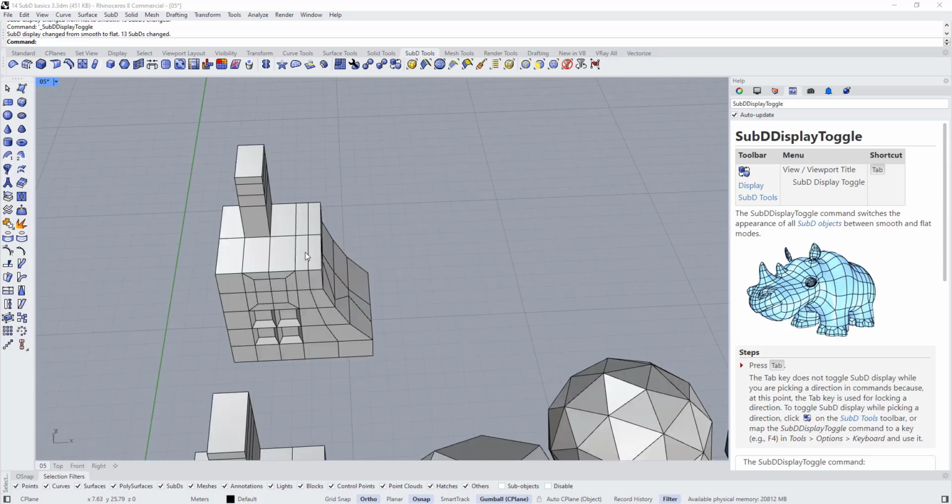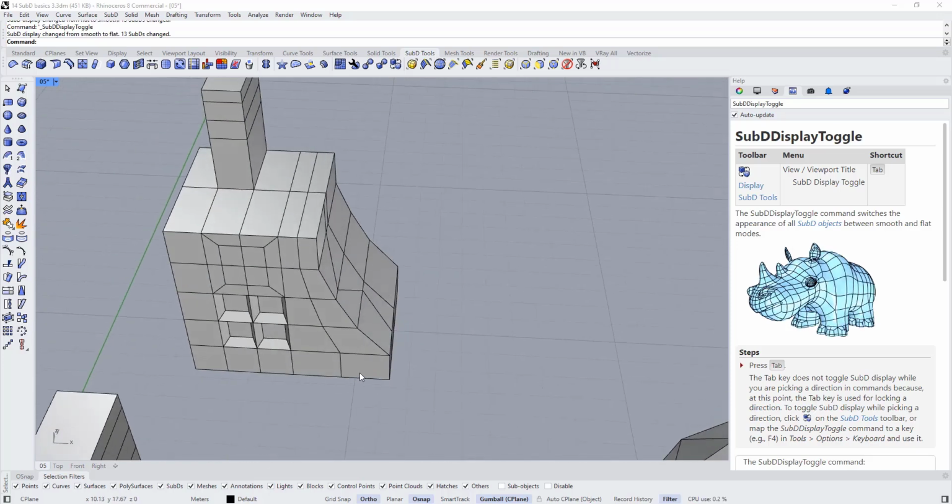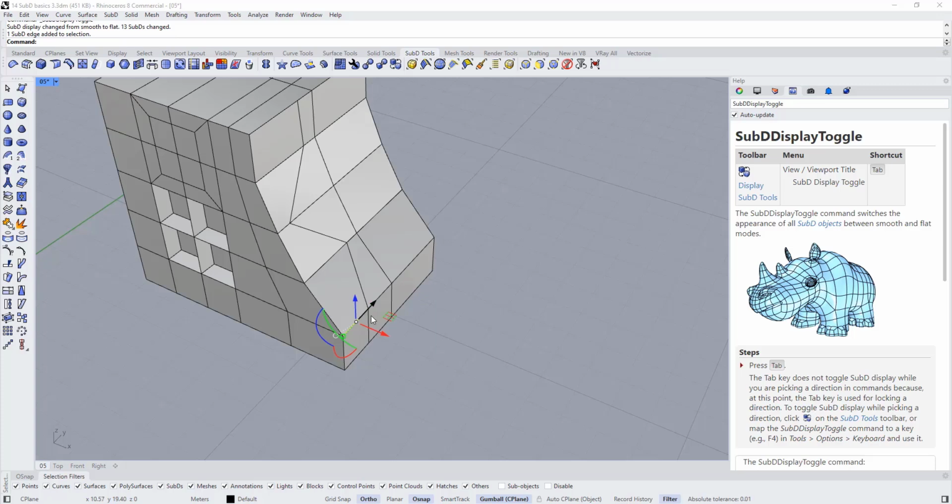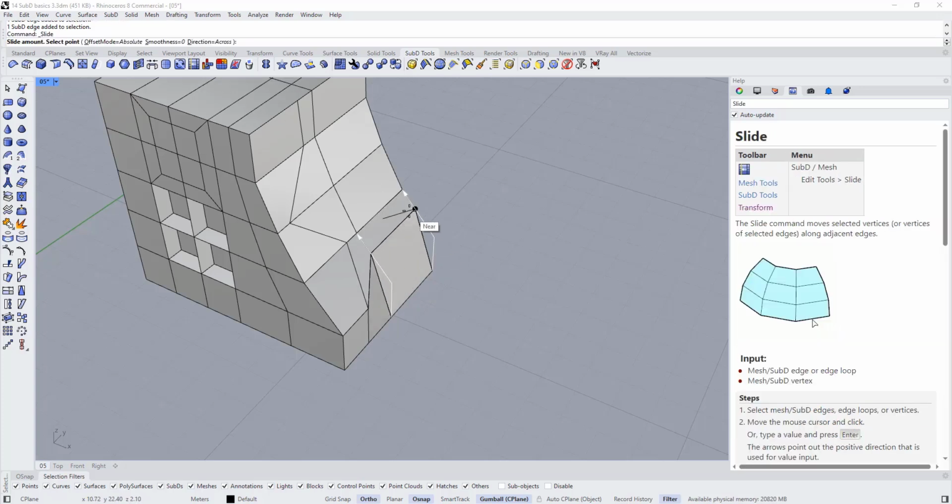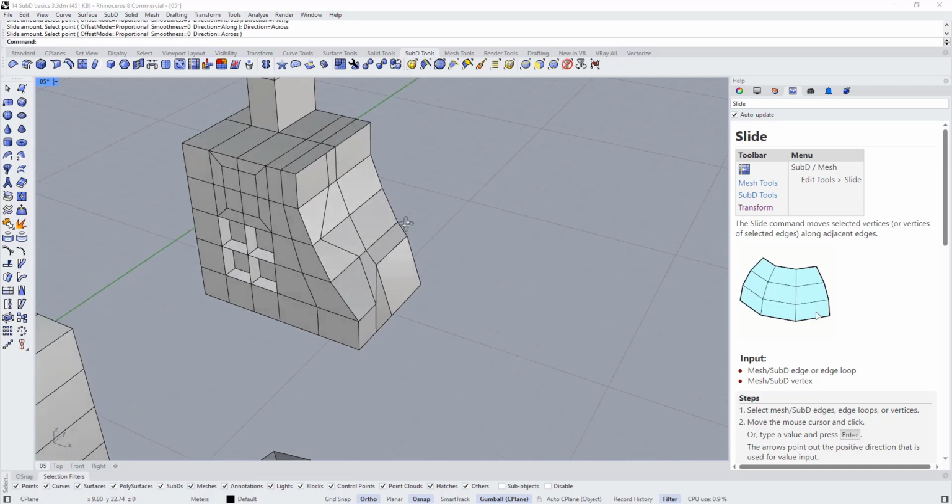Now, what if we want to move an edge? For example, I want to move this edge, but I want to move it in this direction. There is this command, which is called Slide SubD Edge or Vertex. As you can see, it is moving in this direction. In this setting, you can also set it to proportion or to absolute. And you can set it to move in this direction or in this direction by changing this setting. Something maybe like this.